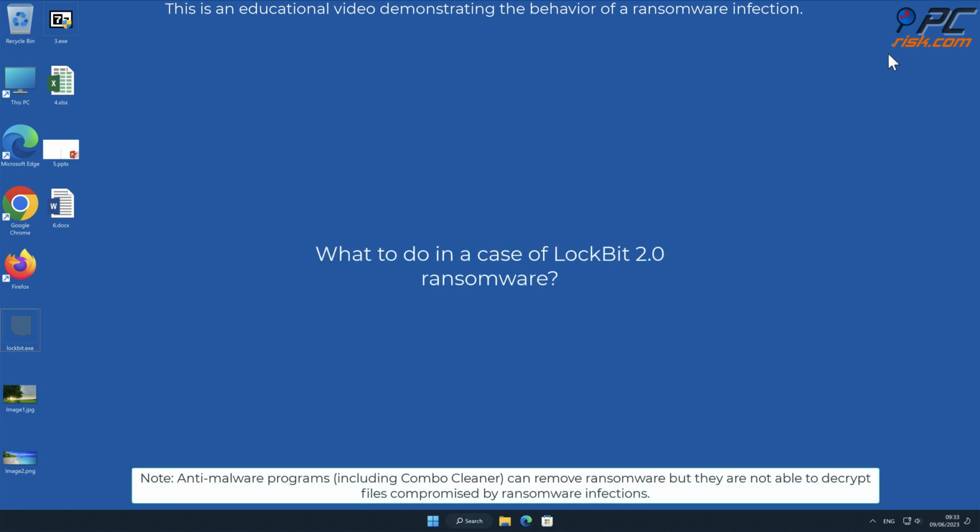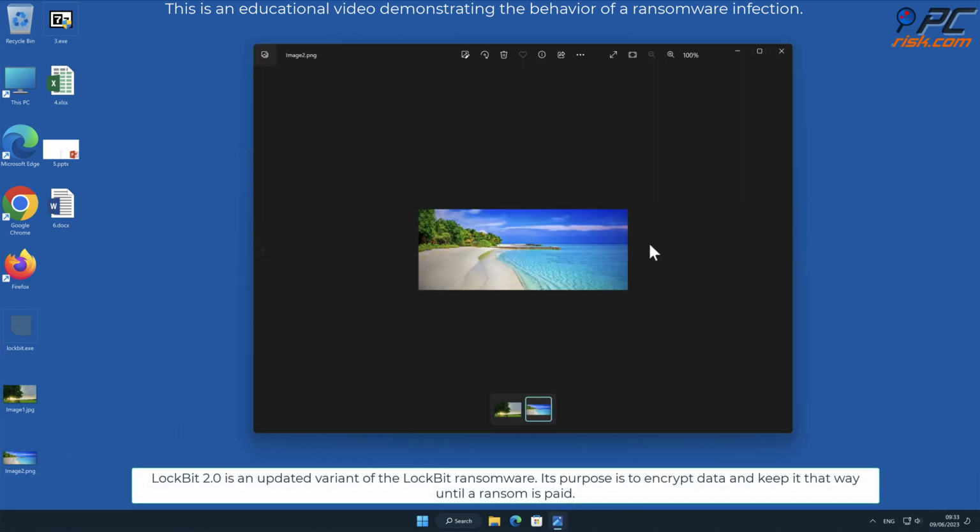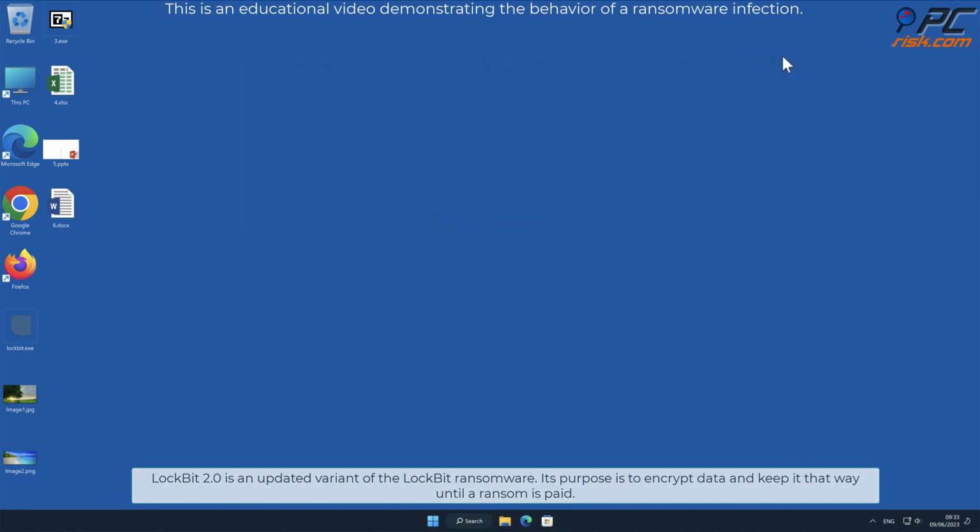In this video, we will talk about LockBit 2.0, a ransomware virus that targets Windows computers. LockBit 2.0 is an updated variant of the LockBit ransomware. Its purpose is to encrypt data and keep it that way until a ransom is paid.